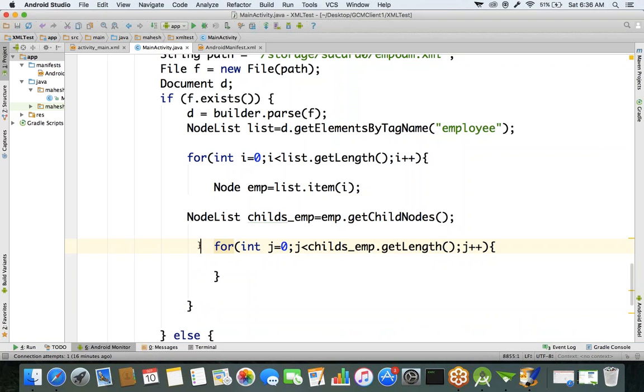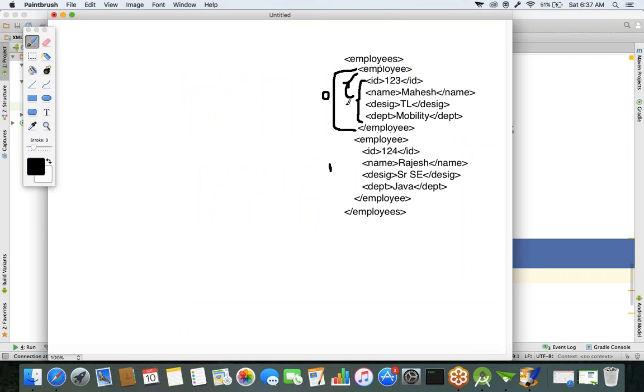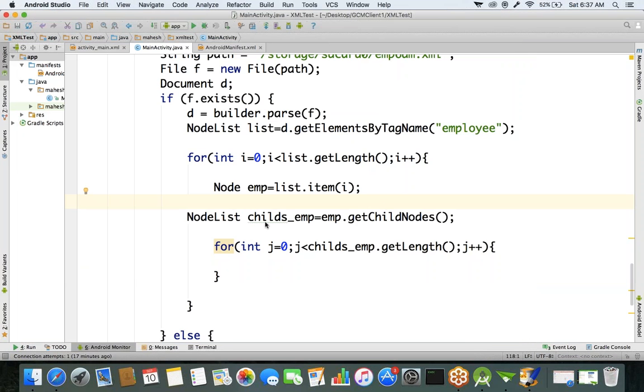Now how many times is this j loop going to repeat? However many children are available for that employee, that many times the loop repeats. In our example, there are 4 child records available for the employee, meaning the loop is going to repeat 4 times. First you will get id, then name, designation, department. With employee.getChildNodes we are getting all the child nodes and storing them into one node list.